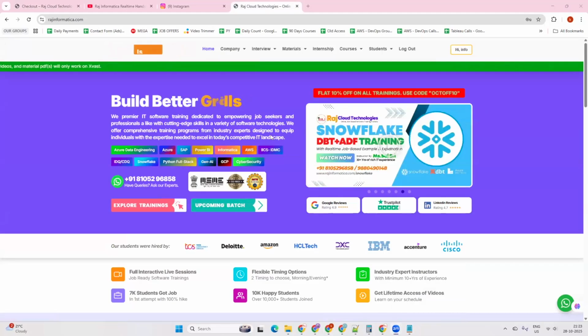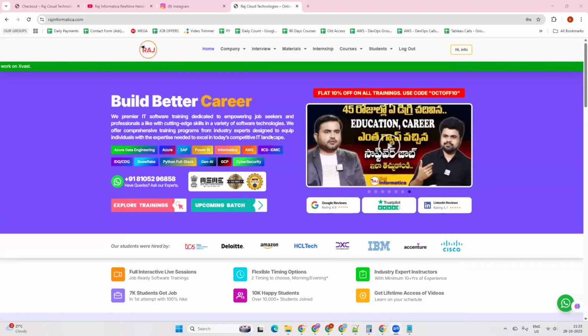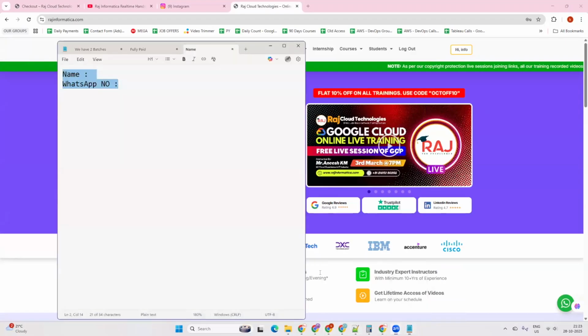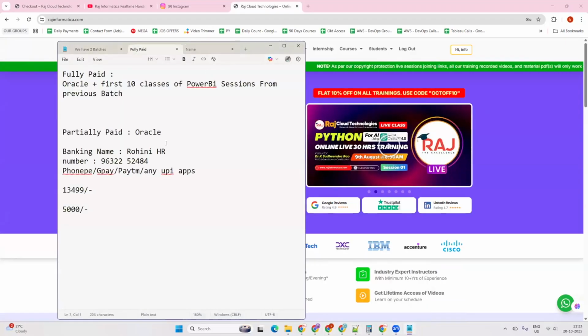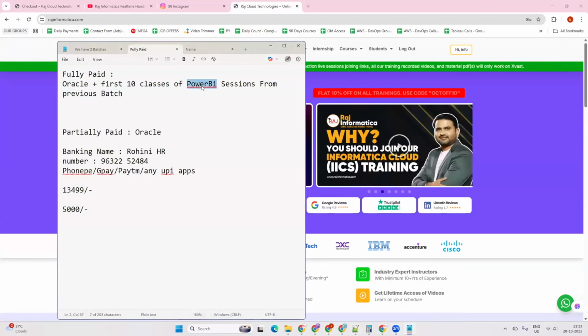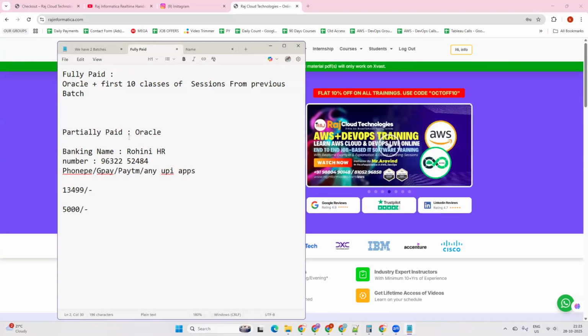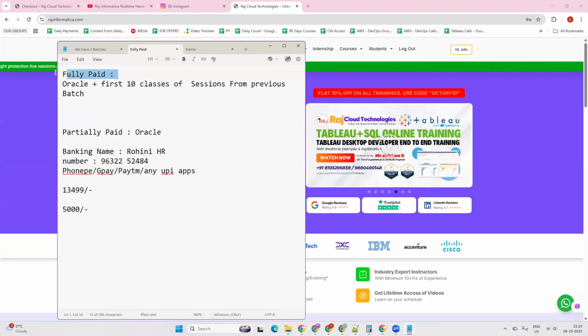Now let me brief you about what you will be getting once you make the payment. There are two payment options: one is partial payment, and the other is full payment.